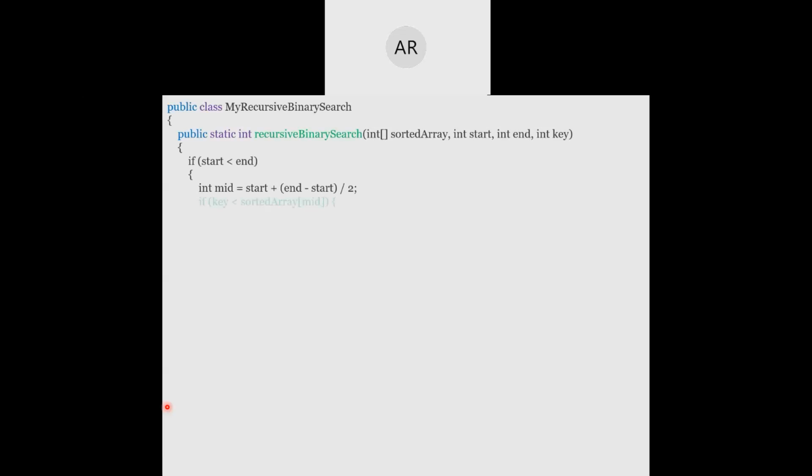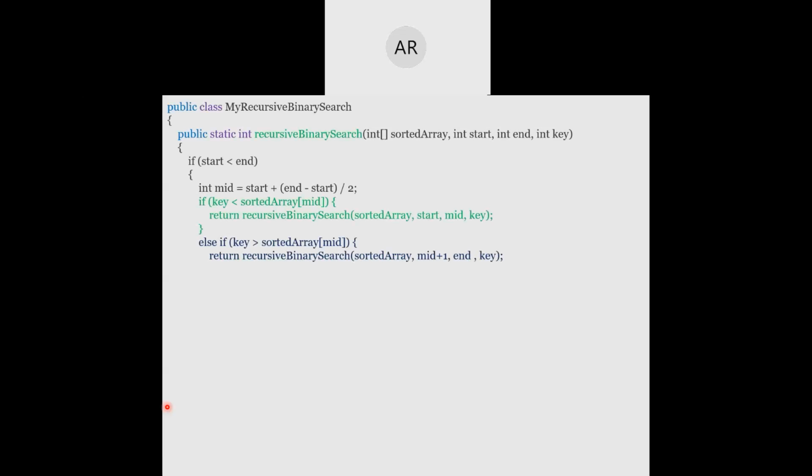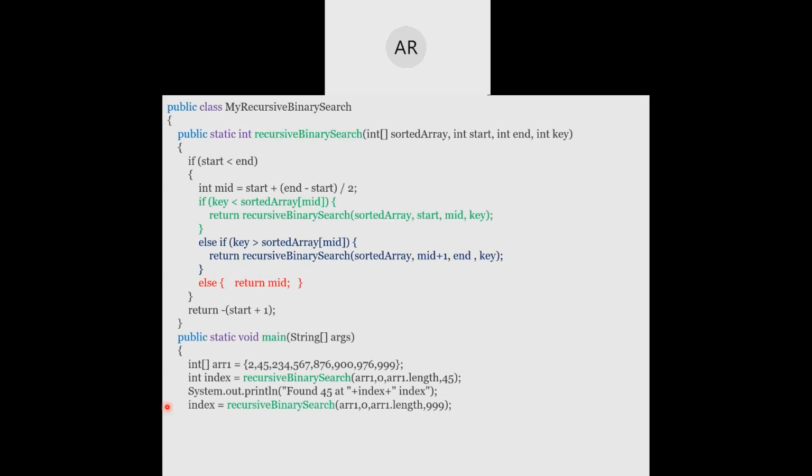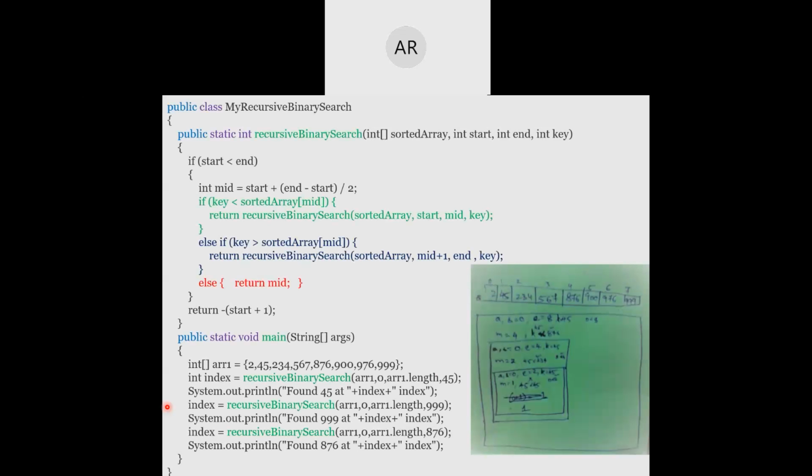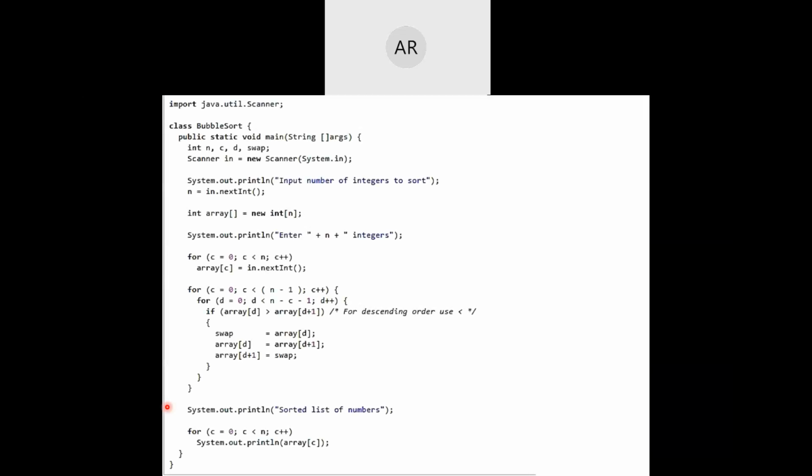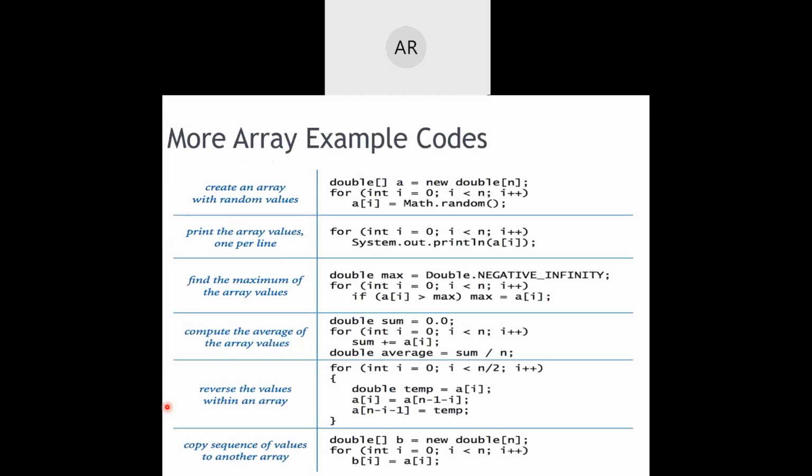I have kept linear search, binary search, and recursive binary search, all the logics, back again. Please go through these programs carefully. And its computational details have also been kept on the screen. Please go through them. Bubble sort has also been kept. A few more example programs related to arrays and a few of their logics have also been kept. So please go through these concepts.